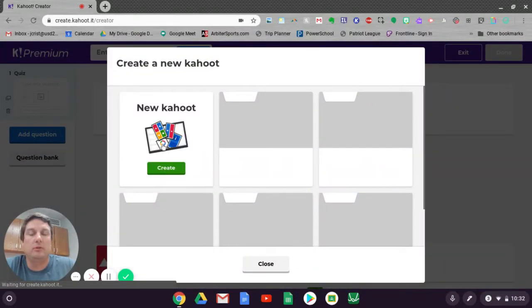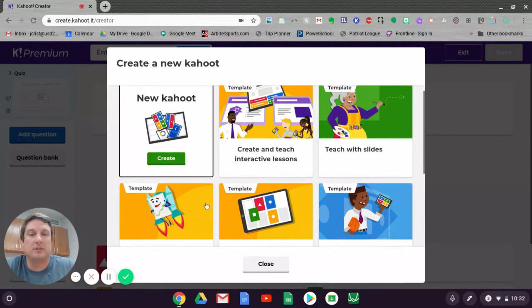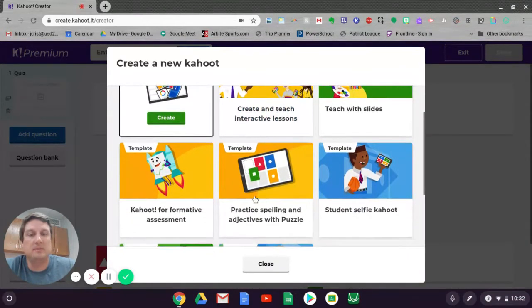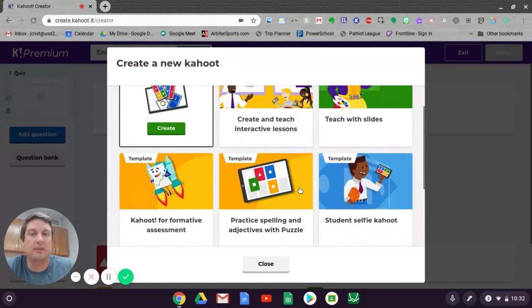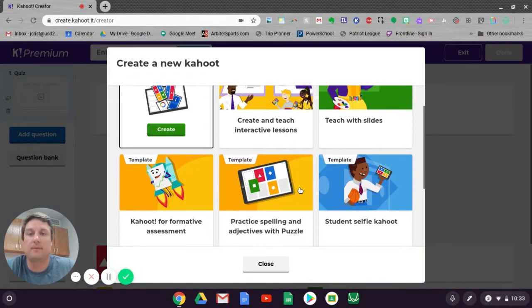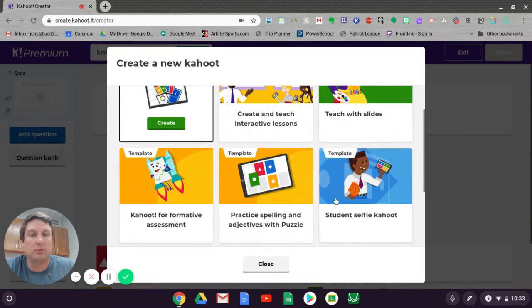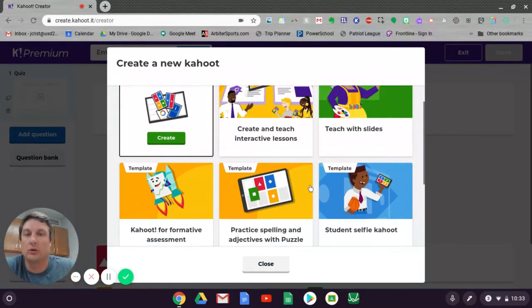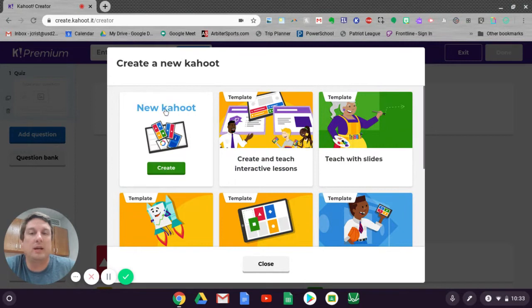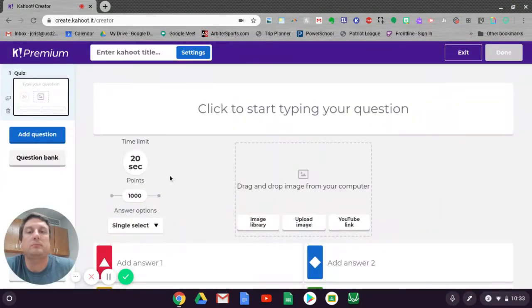When I create a new Kahoot, I have some options here with templates to use. And again, some of these may be premium features depending on the version of Kahoot that your school district has or you're currently signed up for. There are some templates with pre-made questions, suggestions, or patterns of questions. Maybe it's got 10 questions and has a specific order for that. I'm just going to create from a brand new Kahoot right here.